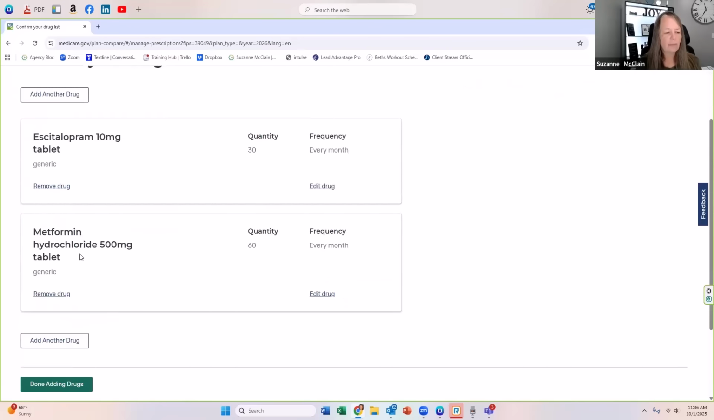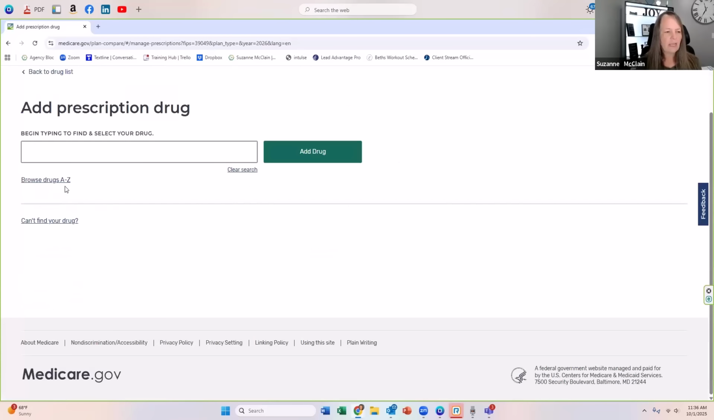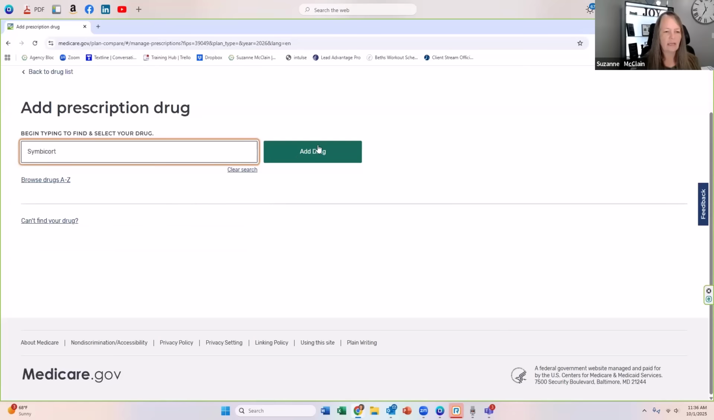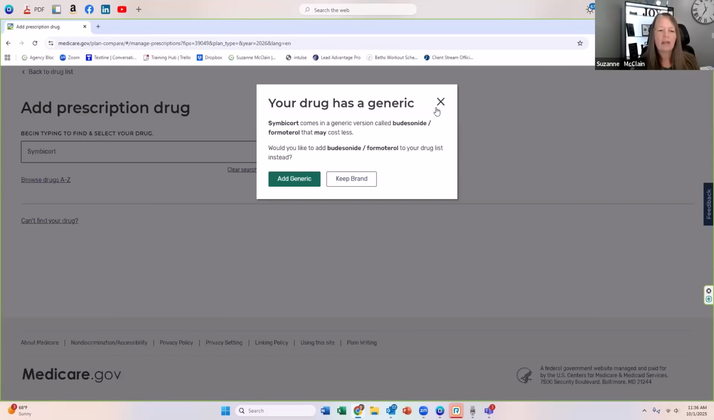Now, let's do another medication here. And this is one that's very common for people that have COPD. So this is an inhaler. It's called Symbicort. So let's go down here to the inhaler, add drug. So once again, it's popping up that there is a generic medication for this. Well, let's say that you can't take the generic or it doesn't work for you. So I'm going to go ahead in this example and keep the brand name medication.